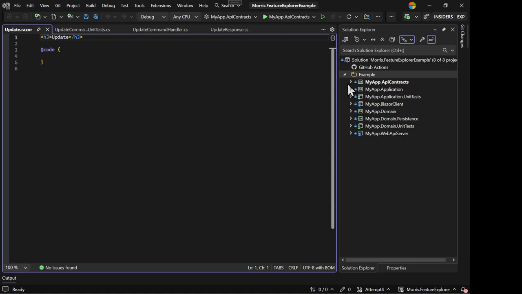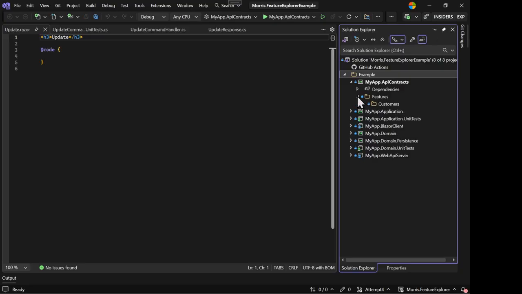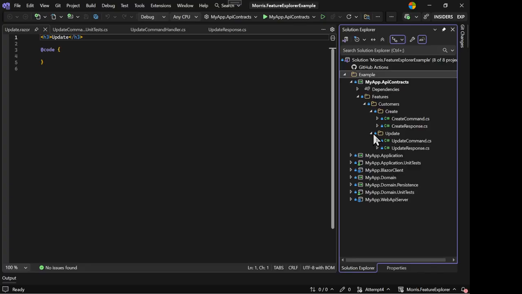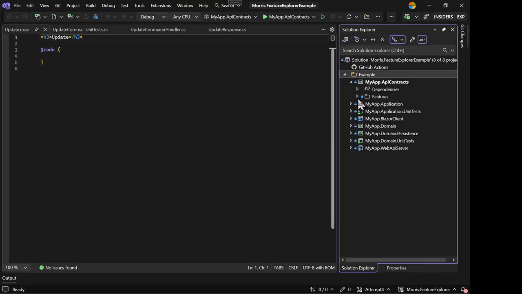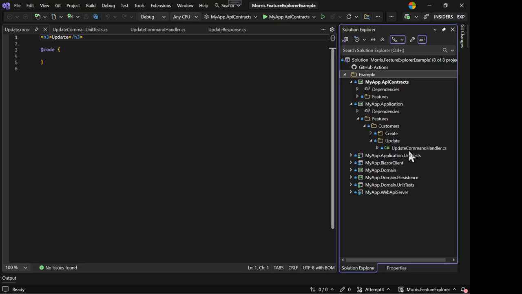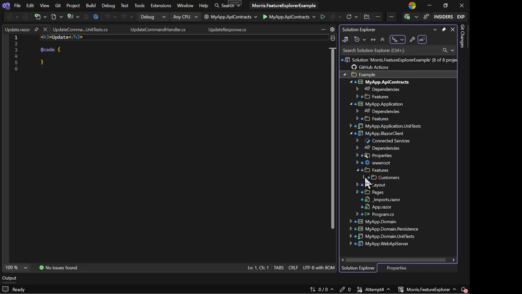It really is. So if I've got my API contract, I look in features, customers, I've got create command, create response. Let's say I've just added update. So I'd have to go in here, create an update folder and a command and a response. And then where do I go next? Oh, I'll need to go into the application level, and in customers I'll need an update command handler there. And of course I'd need some unit tests. In the Blazor client, I'm going to need some user interface. This is usually where the vertical slice architecture people put all of their code in.